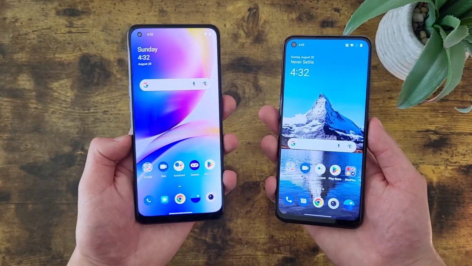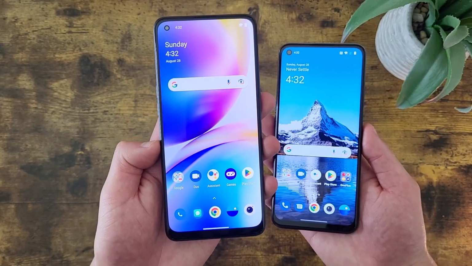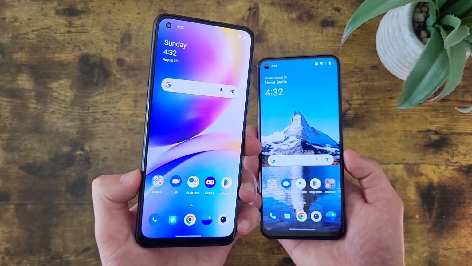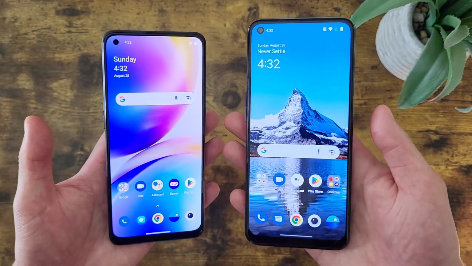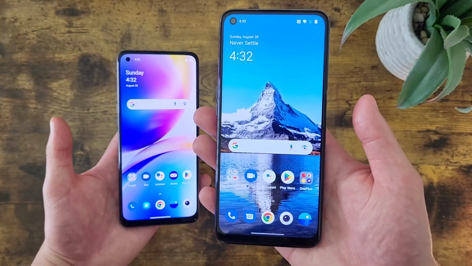In general, I would say the OnePlus Nord N20 5G is the better device here, and that's really not a surprise at all because this phone is technically a step up from the OnePlus Nord N200 5G. But that being said, the N200 5G does have a couple advantages.